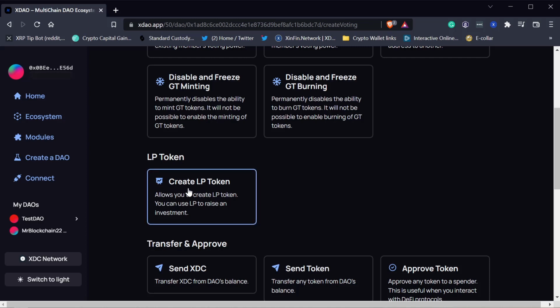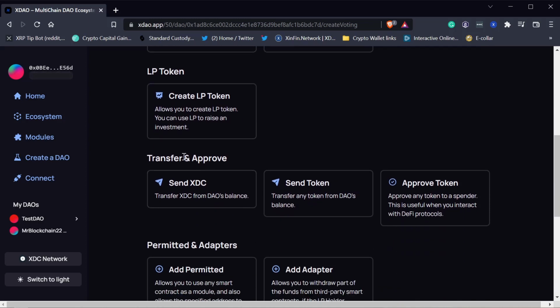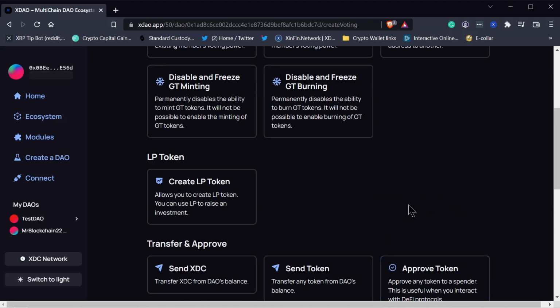For the LP token, you can create an LP token. You can use LP to raise an investment. You can transfer and approve. So if you have a balance in your DAO, you can transfer XDC from your DAO balance. This is, of course, to create a voting.